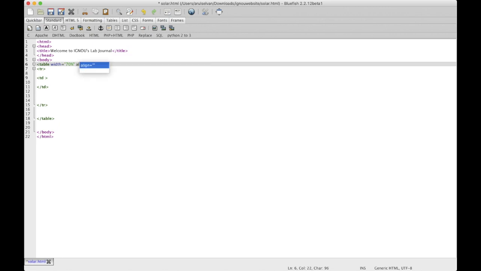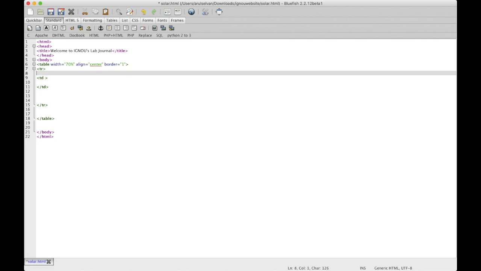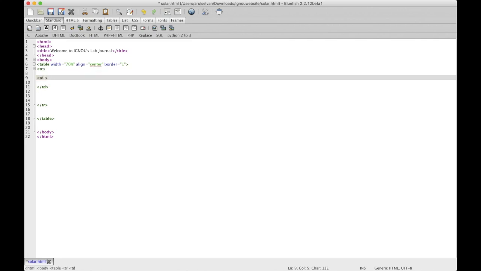Make sure that it's aligned center. And also we'll give a border, so that it's easy to identify where the table starts and where it ends. We can identify the starting and ending point, so border one. And in the first column, you type width. This is, we can say 25%. Align center.